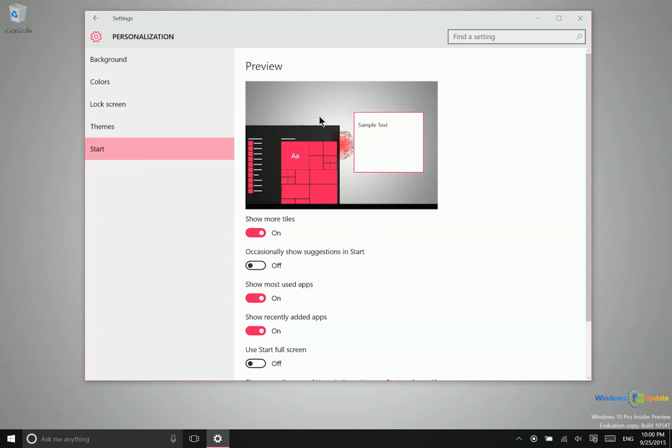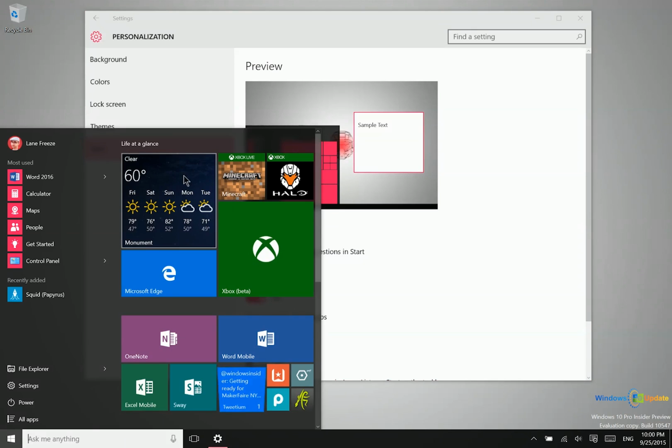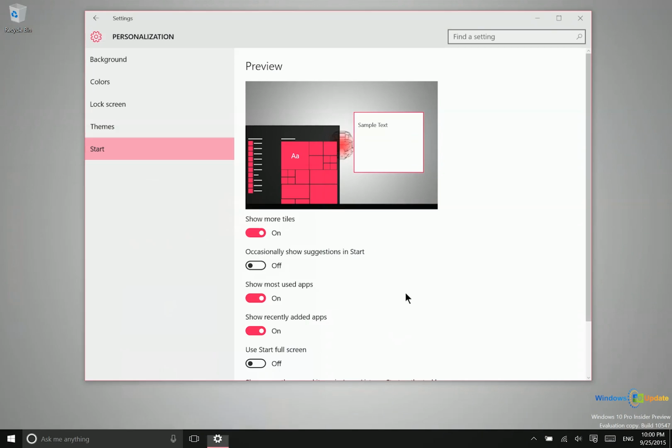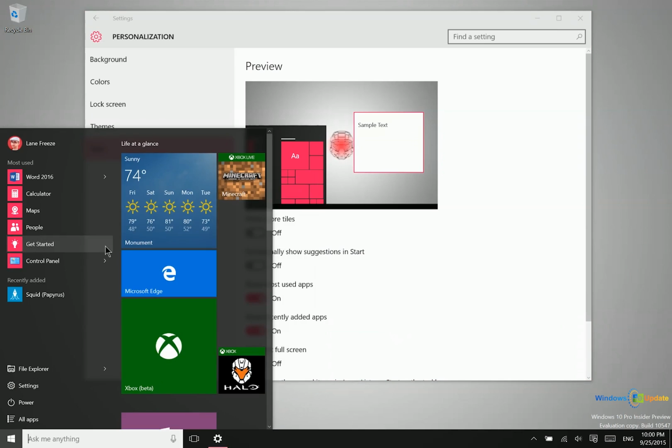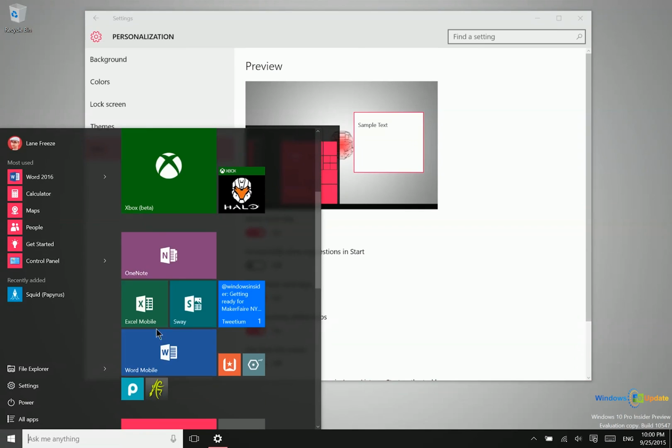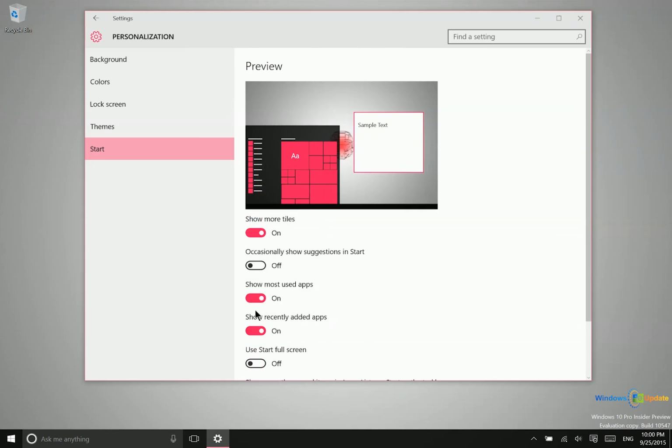Now you can also change the start menu around a little bit so that it looks a little bit differently. So right now we have this set up so that it's 4 medium tiles wide. So this is 2 and this is another 2 here. We can change that so instead it's 3 tiles wide. So that kind of messed up my configuration there, but that is an option that you do have there.